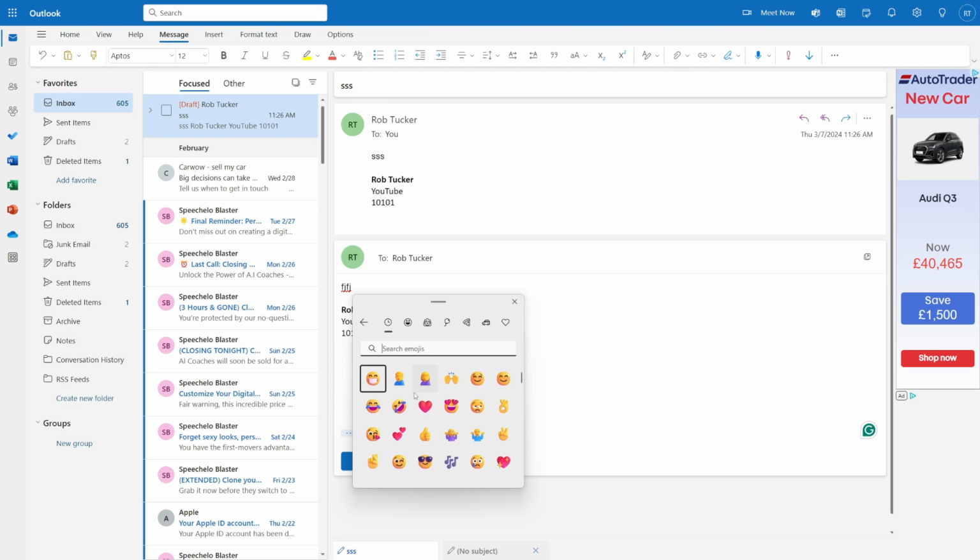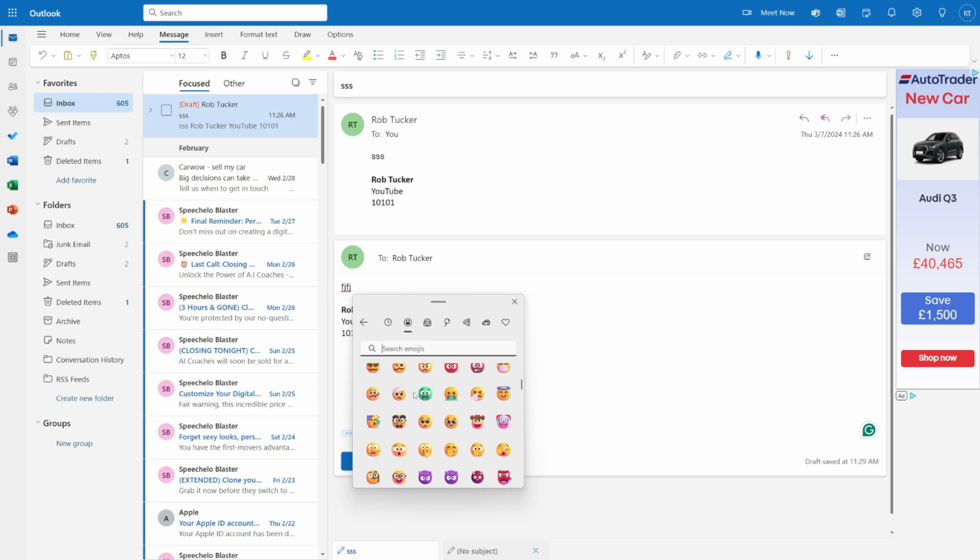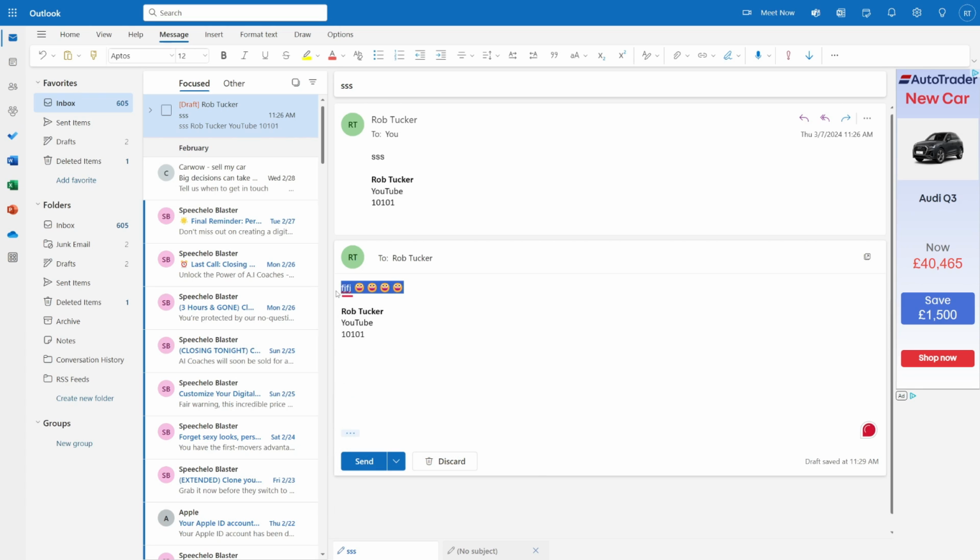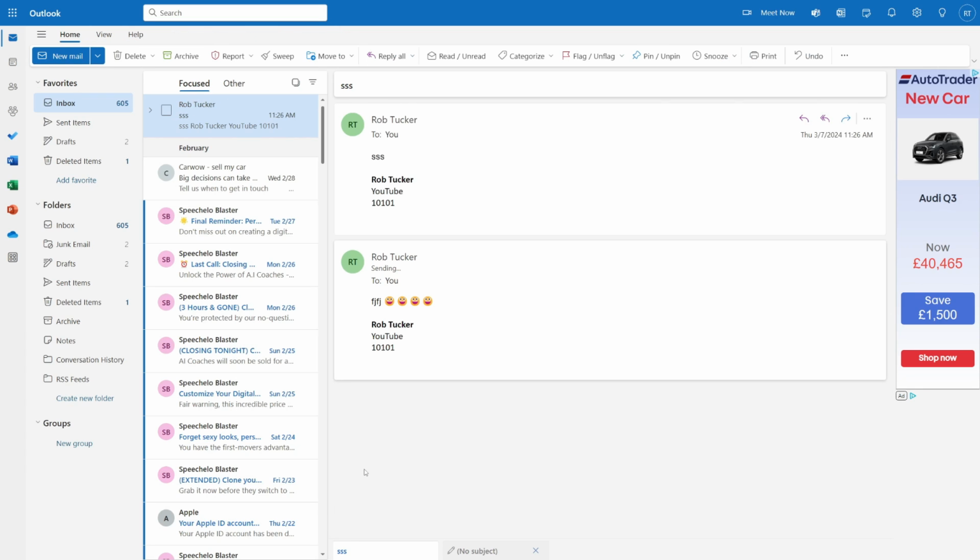And as you can see, you can then scroll through here with all these different emojis, and you can search for emojis as well. And to use them, you literally just click on them just like so. And as you can see, we've now put them in. And then what we can do is send the email.